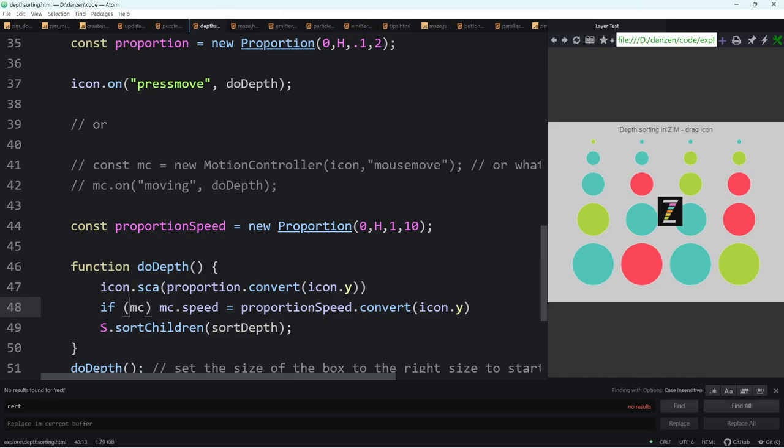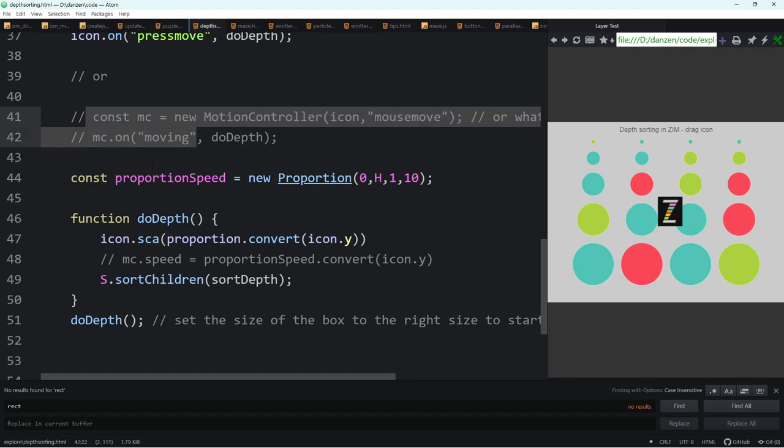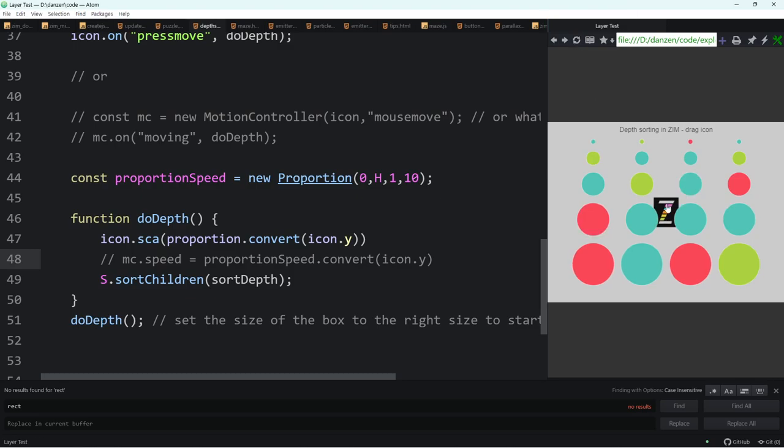If type of MC is not equal undefined, it's not worth it. Let's just comment out this one. And they'll have to, you know, as you come to here, if you want to turn the MC on, then you can add in that. That's probably the best way to do it.